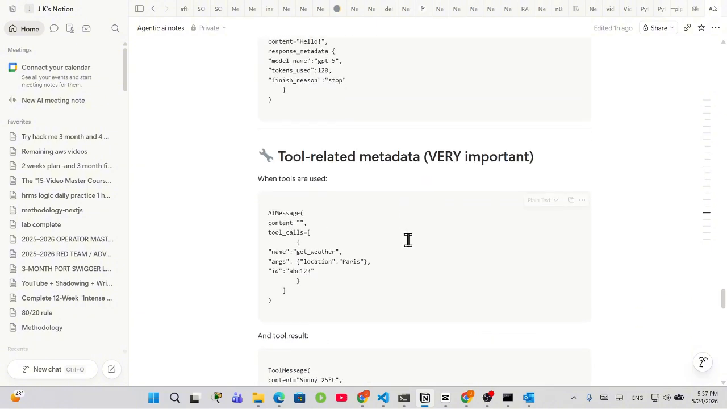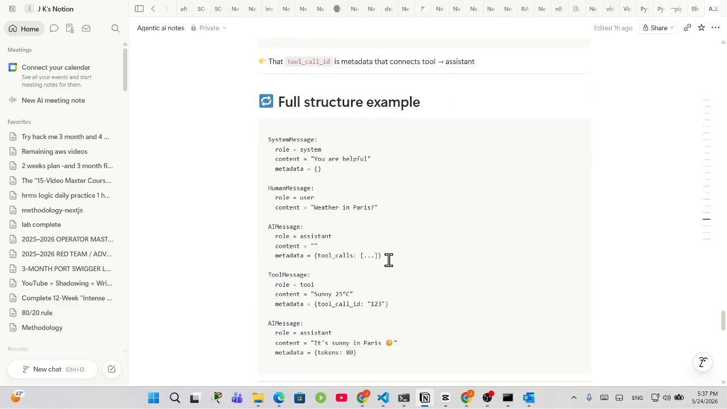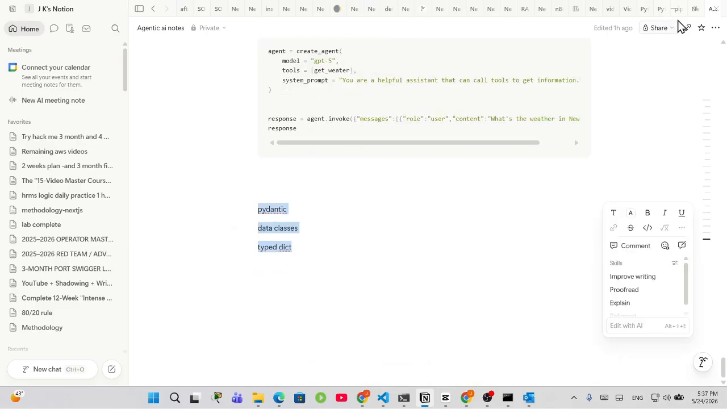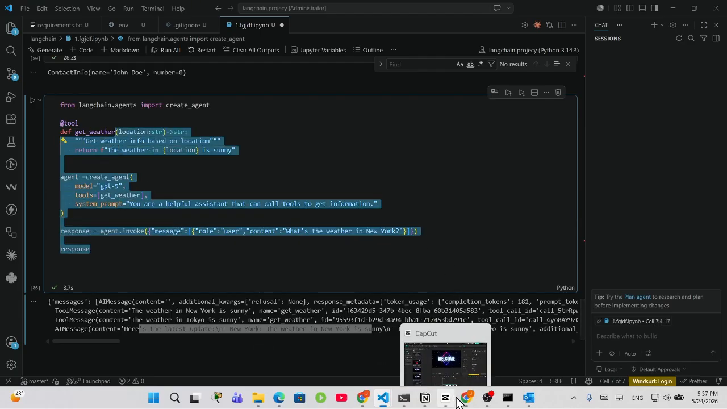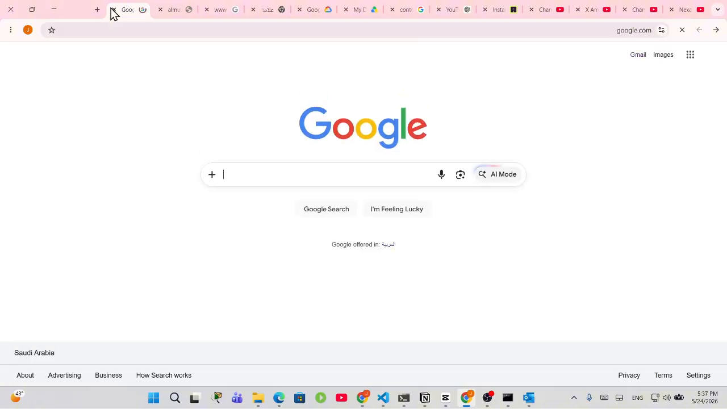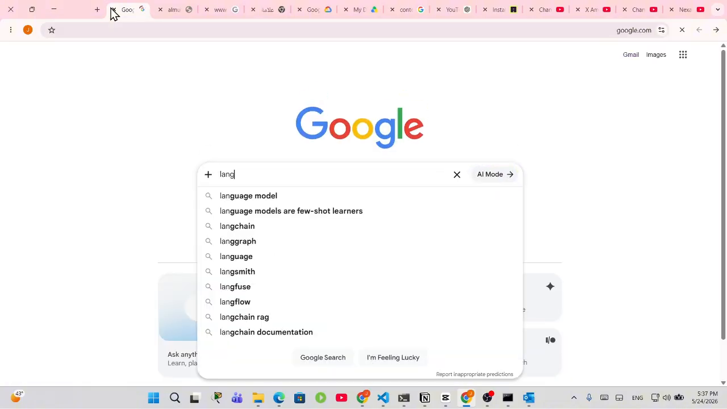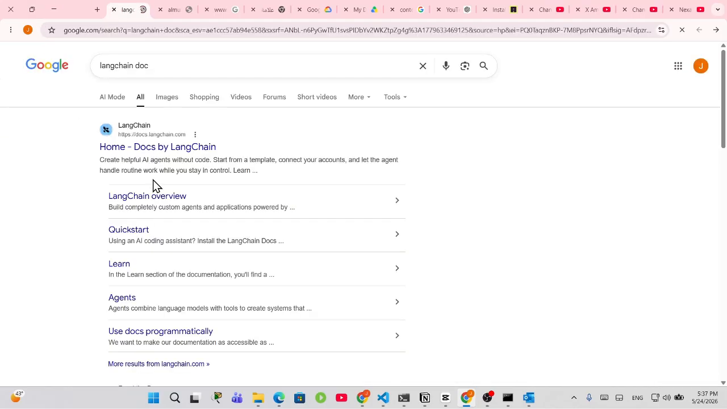I don't have much here, but tools basically, I didn't mention much here, but just remember this is the way to add the tools. It's very simple, and we can check the docs actually. If we want more information about this, we can just go to the Langchain docs, for example, and let's see, learn here.